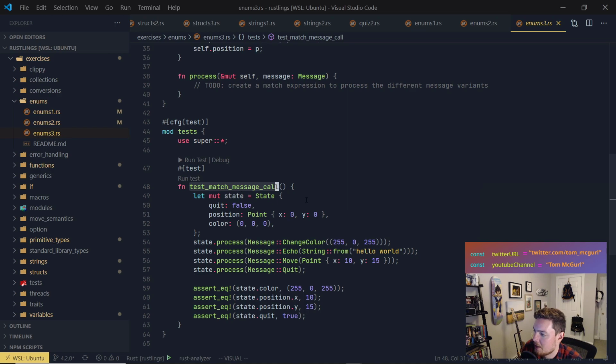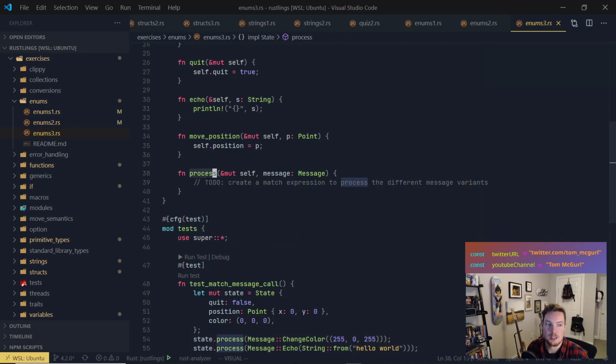So test match message call. So we create a mutable state, quit set to false, our point's at the origin 0, 0, and our color is black 0, 0, 0. We're going to call state process message. So we need to have a change color message that takes a color. We need to have echo that takes a string. We need to have move that takes a point, and quit that takes nothing. And here you can see we're asserting that these messages are properly processed by our process implementation block.